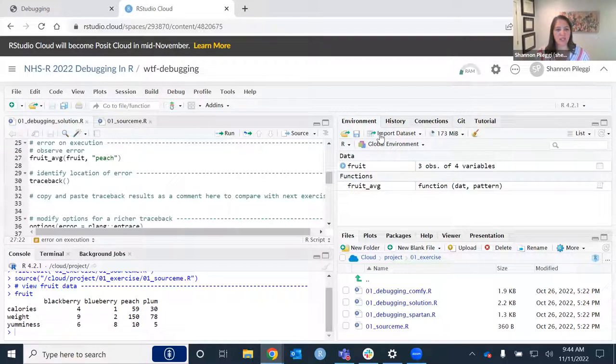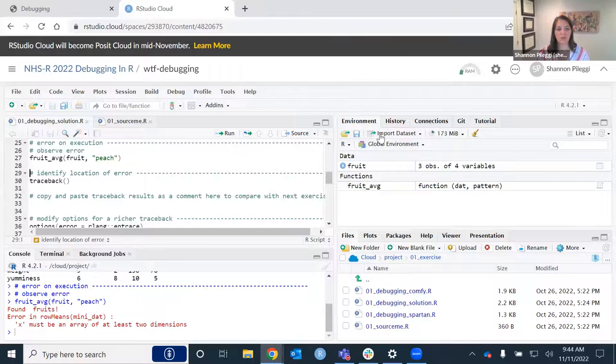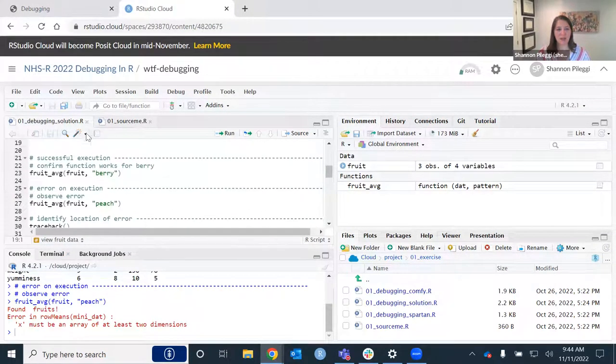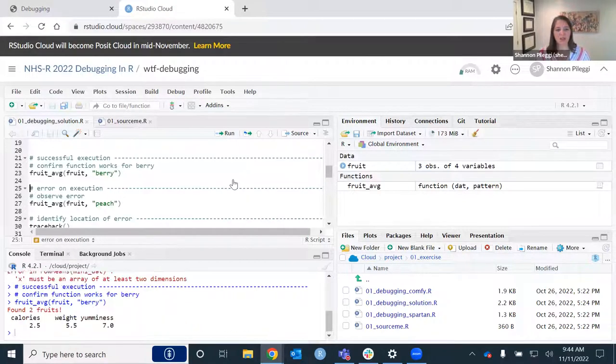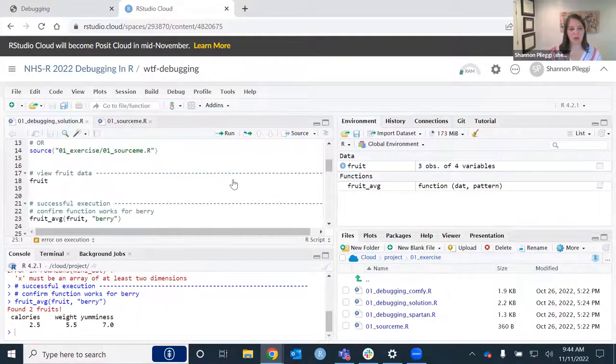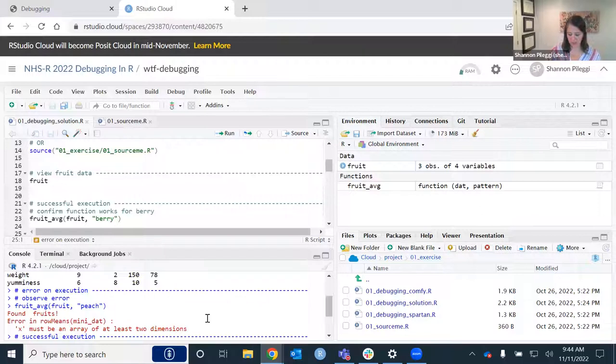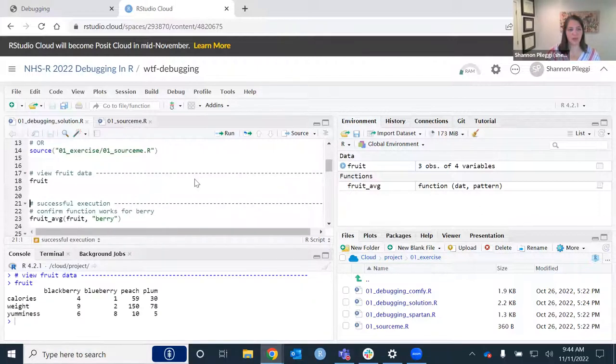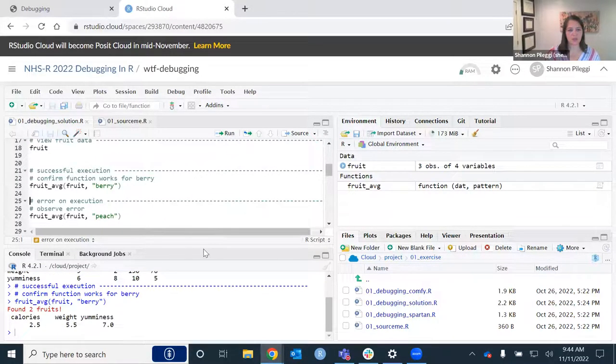And we're trying to take the average over these columns. So if we take the true fruit average for peach, maybe we want an overall score. Whoops, I did not mean to do that. Maybe we want to take the fruit average for berry. So we want the overall score. Let's clear the screen so you can see a little bit better. All right, here are our fruits, and here is our fruit average execution.